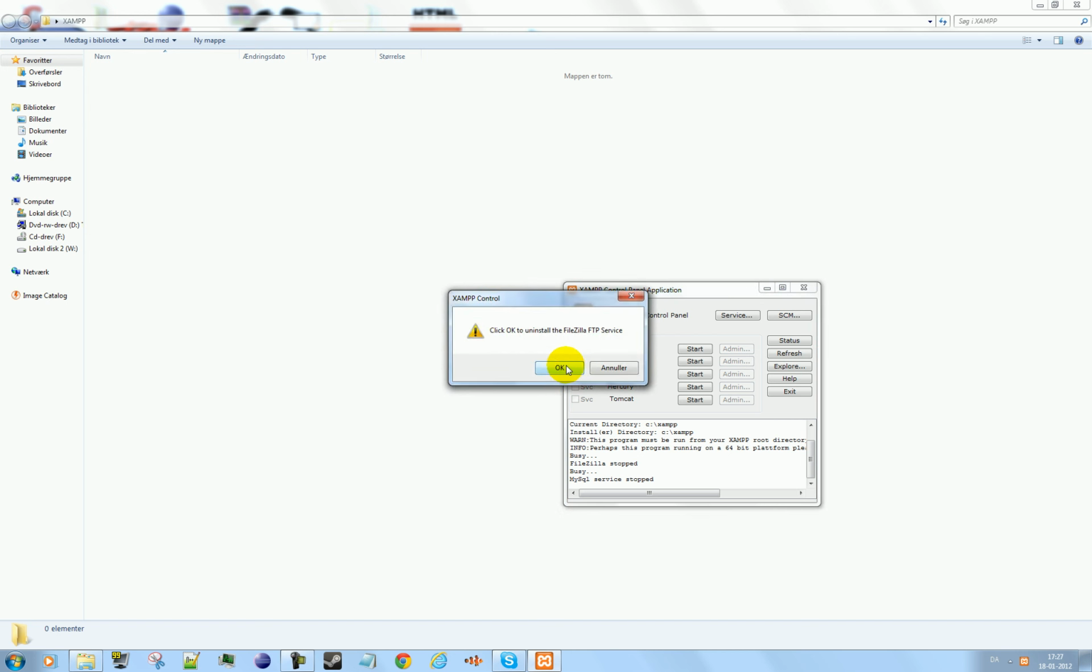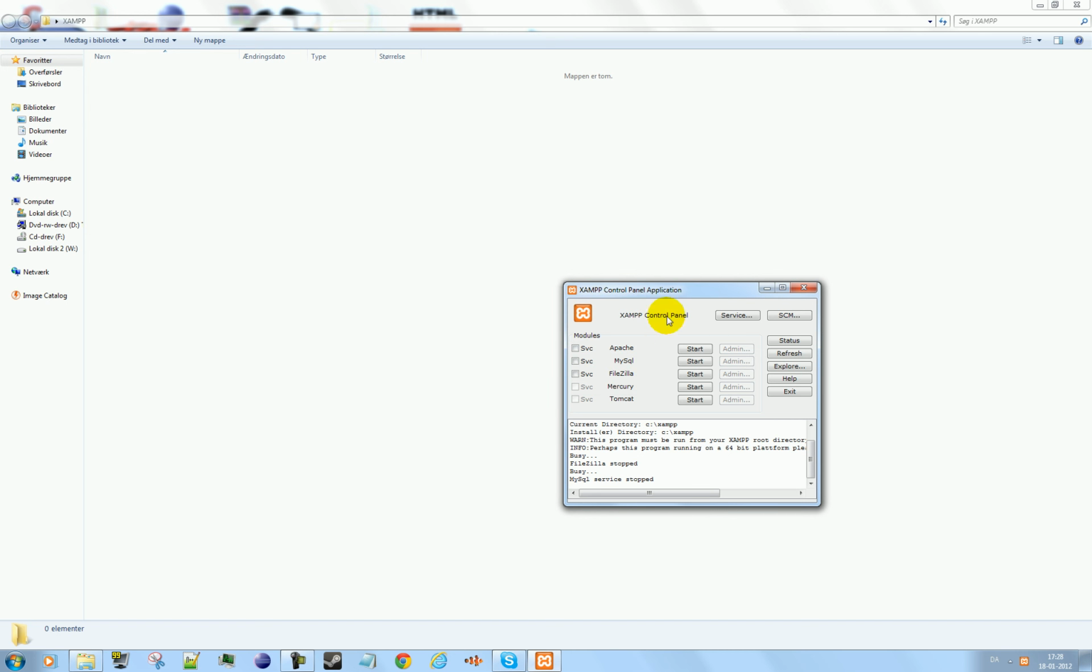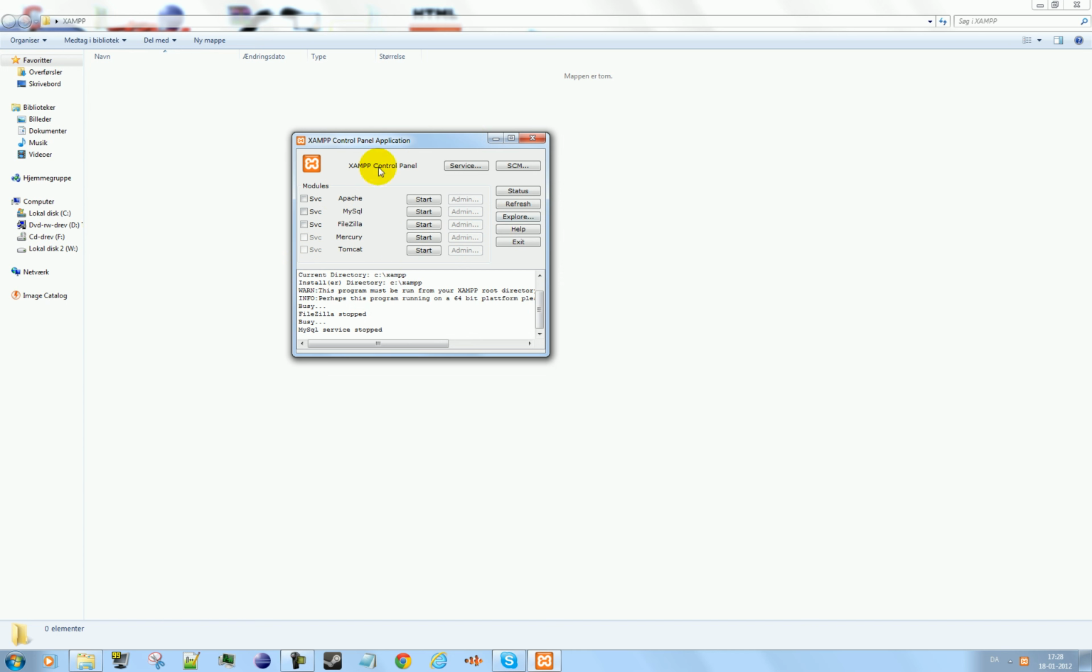Might be a little annoying. Alright, so here you have how your XAMPP looks, and just forget about the console down here. But this is basically how it should look. So in the next tutorial, I'm gonna show you how to set it up.